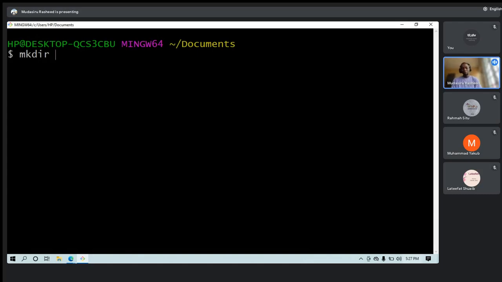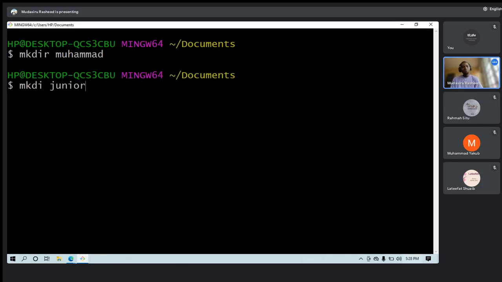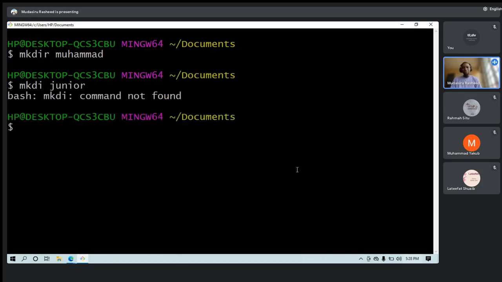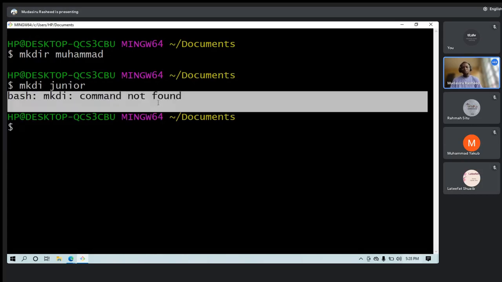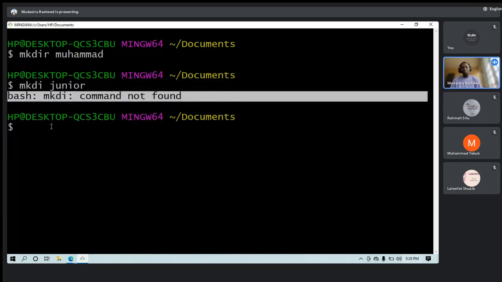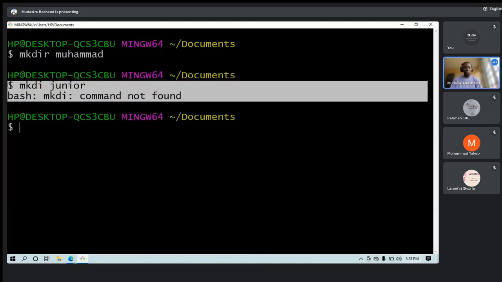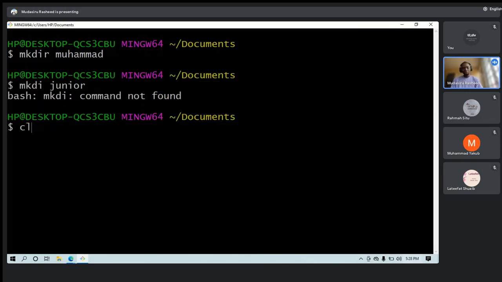I say make directory, mkdir. Let me call it Mohammed. I'm creating a directory called Mohammed. So now you can see I've made a directory called Mohammed. I did not get an error. Not getting an error means it's successful. It's worked the way we want it to work. If I type gibberish, like this, and I say junior, you can see I get an error. It said bash, which is what we are using, command not found. But if there is no error, that means it is a success. That's the meaning. So I can clear my screen.